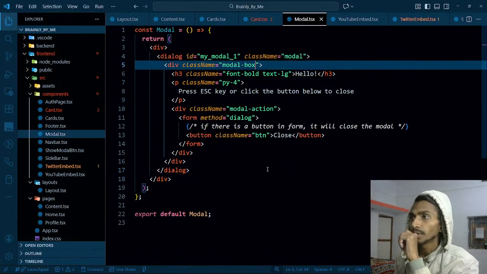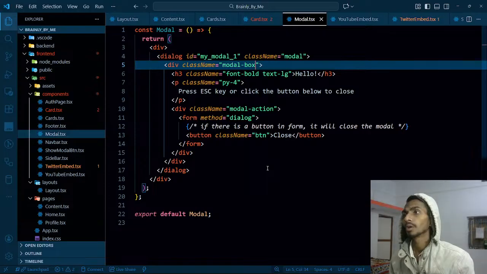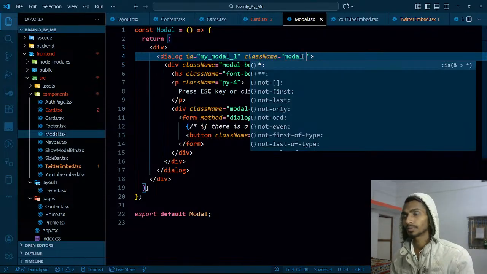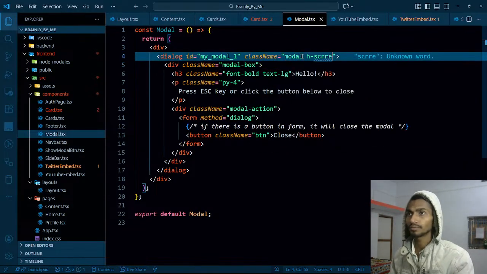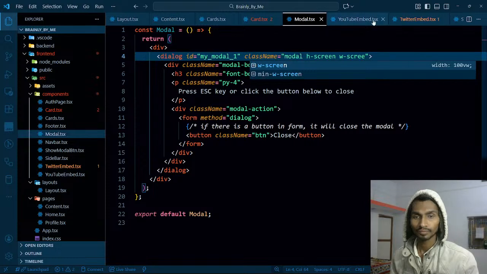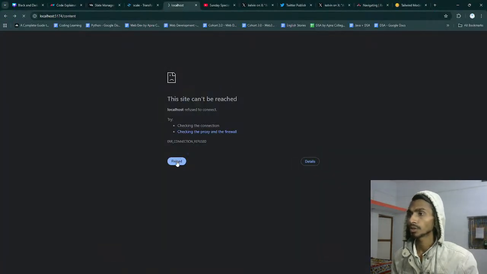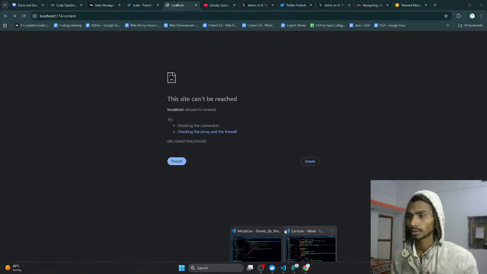How can I fix this particular thing? I have model works, I get the model. How about giving this the same thing? Height is going to be screen, width is also going to be screen. And let's look at the result. Reload the page. What's wrong with this now? Is this not even running?